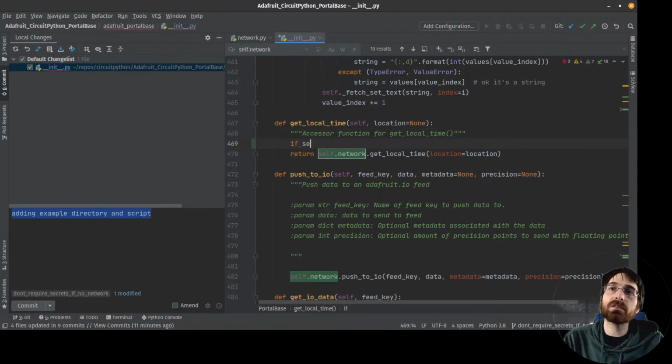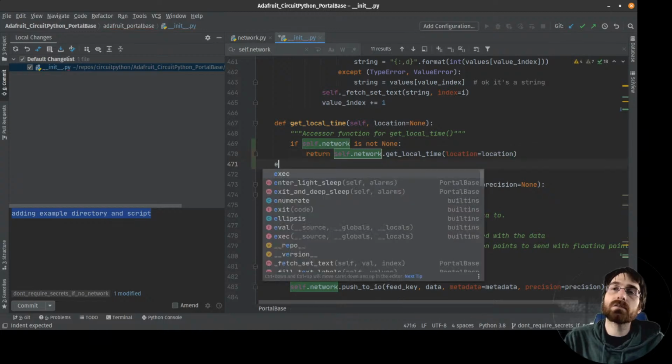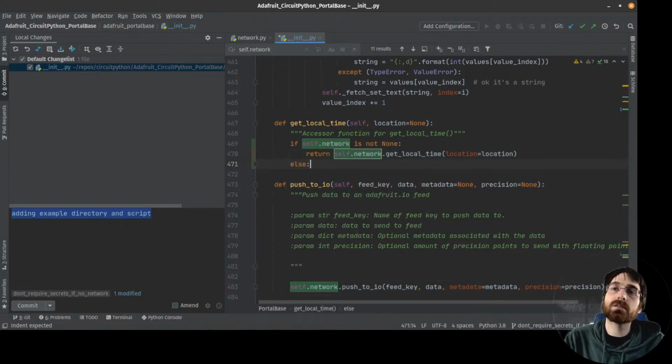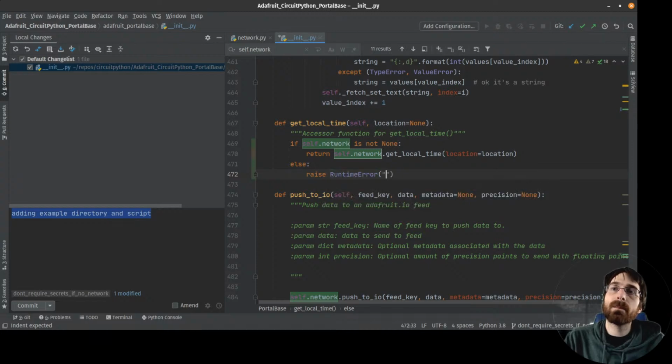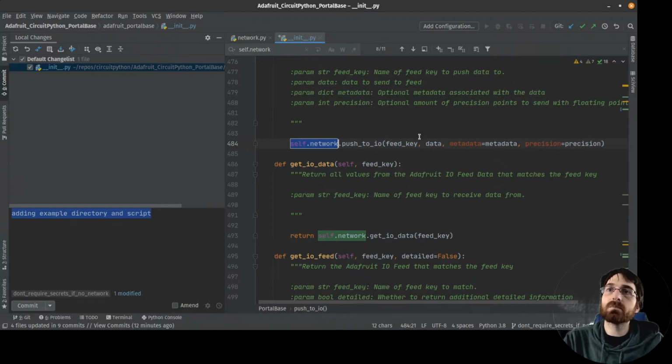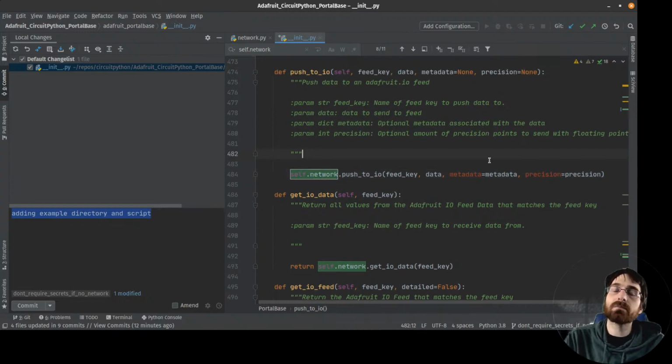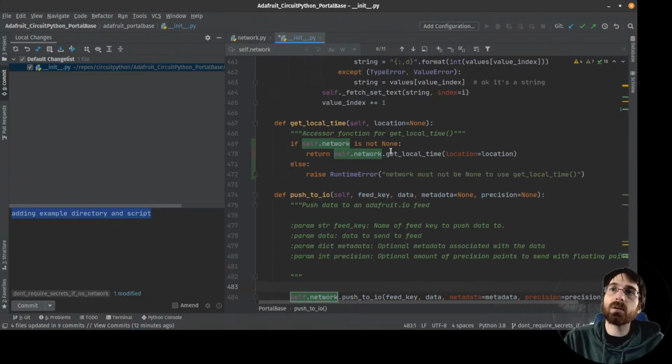If, same thing basically, if self.network is not none, then do this. Else, raise. Network must not be none. Use get local time. Next one. Push to IO, same thing. I'm going to start copy pasting this.